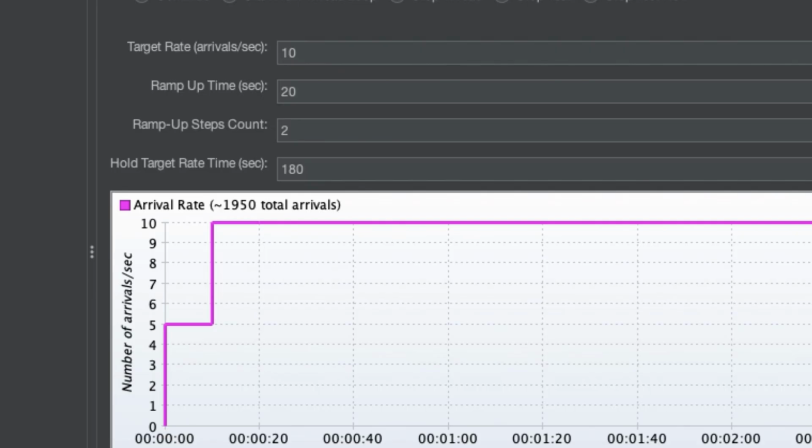So let me dig more into this so you can understand more. Let's say, for example, in this setting we have 180 seconds. Once the ramp up of 10 users is complete, JMeter continues to add 10 users every second until 3 minutes pass.